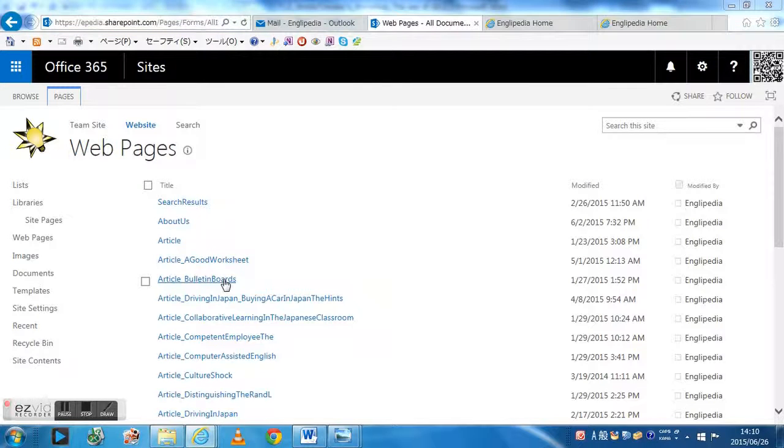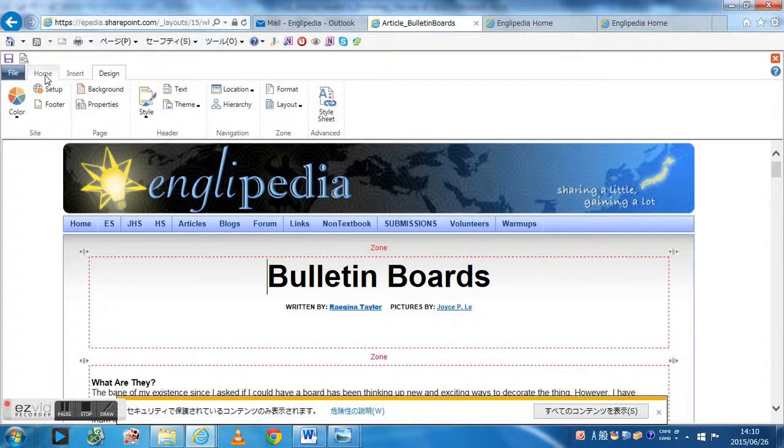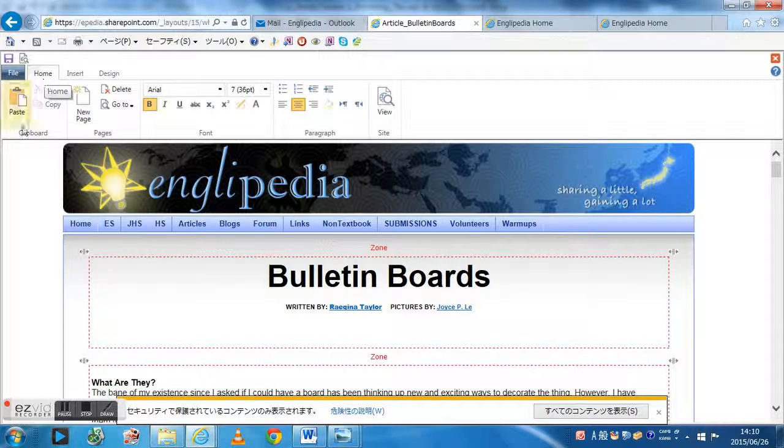So let's go on back into Office 365. Click any page at all. Here I clicked article, bulletin boards, any page, doesn't matter. Give it a click. Once the page loads, go into the Home tab, click the Go To menu, and this is a great drop-down menu. It gives you access to basically the site map. You can see every single page we've ever made on here. These are the actual web pages.